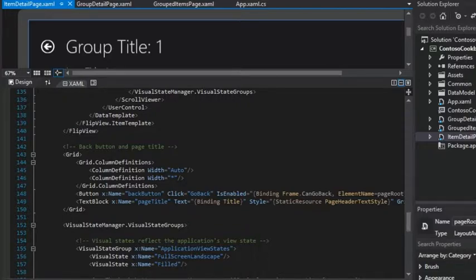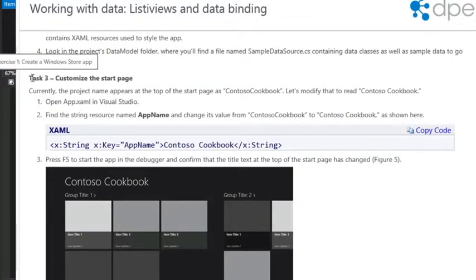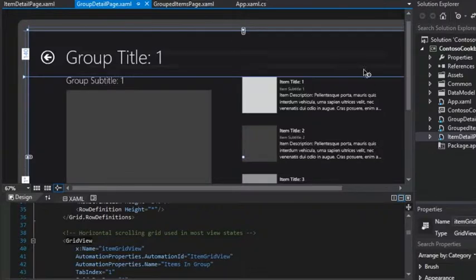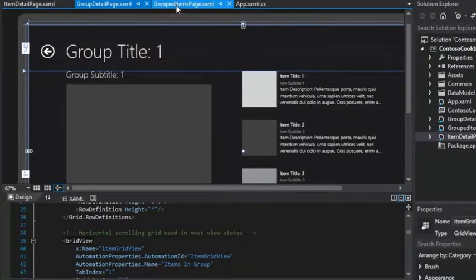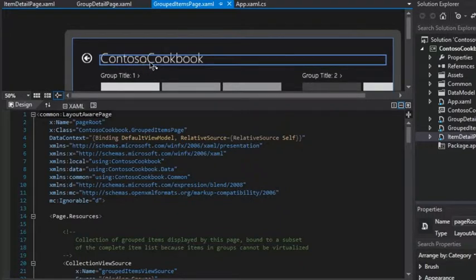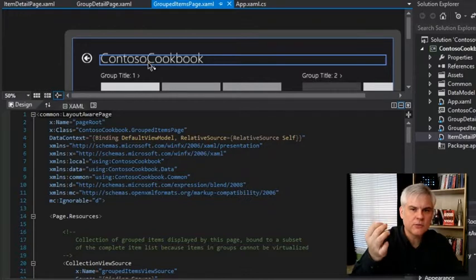Before we wrap this lesson up, let's take that 3rd task and let's perform it. It asks us to open up this app.xaml file and merely change one line of code. Right now, if we take a look at our grouped items page, we can see the name of our application, Contoso Cookbook. It looks like it merely borrowed whatever we typed into the new project dialog.